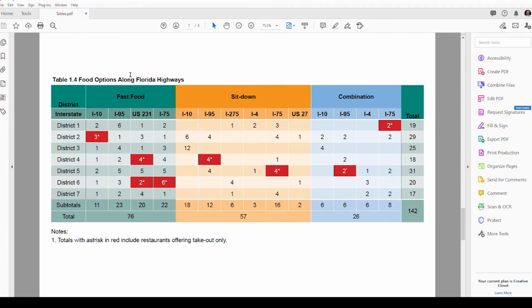Now here is a point that is definitely something to discuss. If I'm going to use symbology inside my tables, in the first instance, or maybe in every instance, it depends on what you'd like to do, you should probably tell the user what that asterisk is for, rather than waiting till after the table to tell them that the totals with asterisks in red include restaurants offering takeout only. But maybe you don't want to include that up here underneath table 1.4 food options. You want to keep it looking this way, but you want to be able to tell people using screen readers, hey, get ready, because things with asterisks are going to come, you're going to hear them, and that means that it's restaurants that offer takeout.